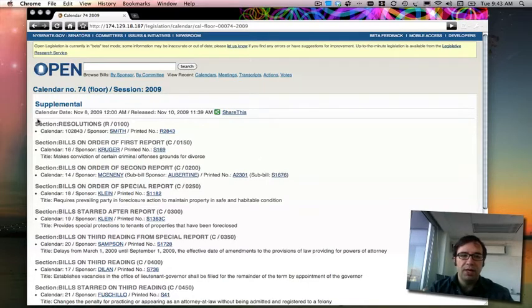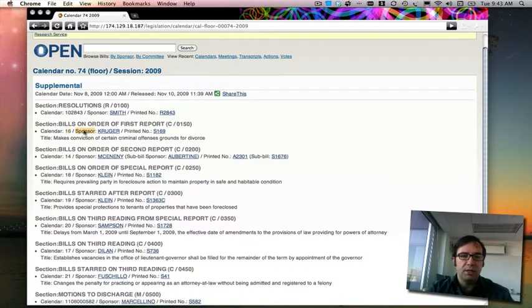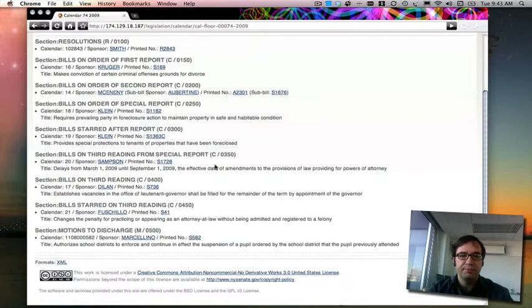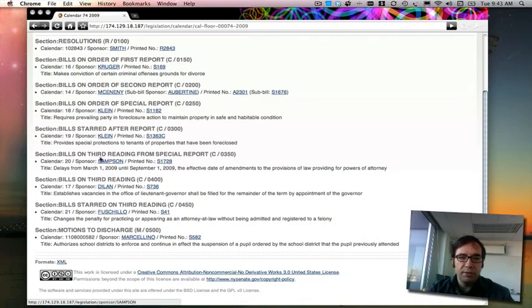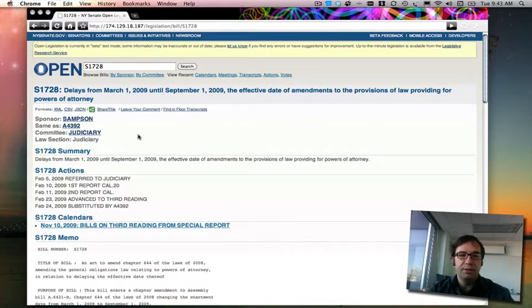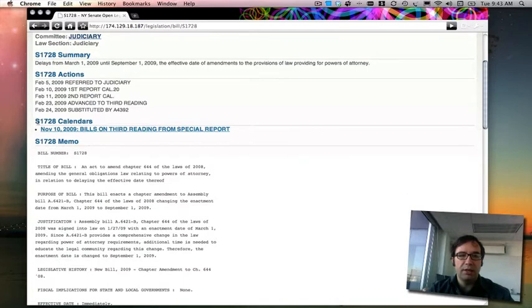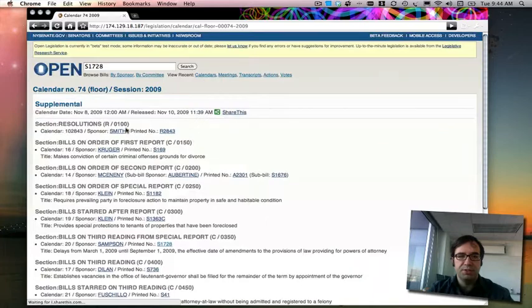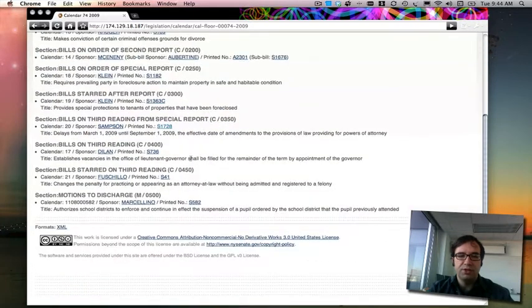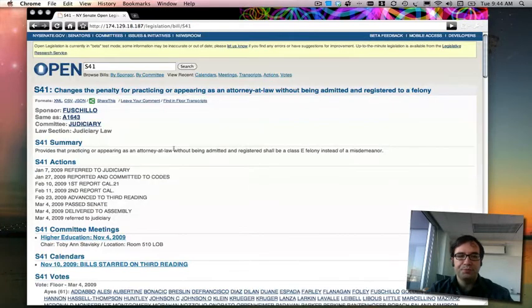What you get are the subcalendars, the number from the subcalendar, the sponsor of the bill that is on the subcalendar, and the bill number. You can get the sub-bill sponsor and the sub-bill as well, and the title of that bill. So if I wanted bills on third reading, I could click and pull up this bill. You'll actually see on the bill page itself there's a reference to its position on the calendar, the date. So this is a two-way relationship here.